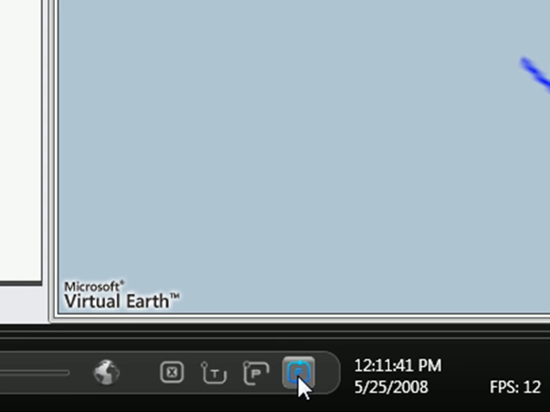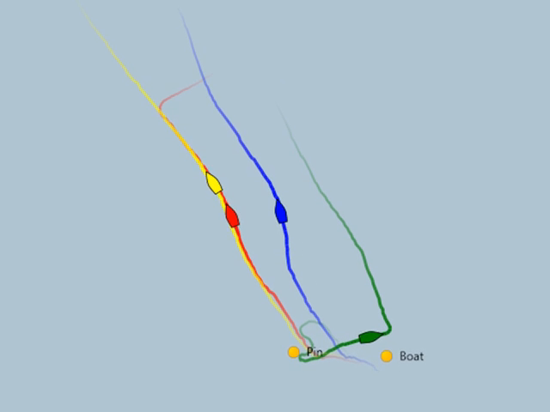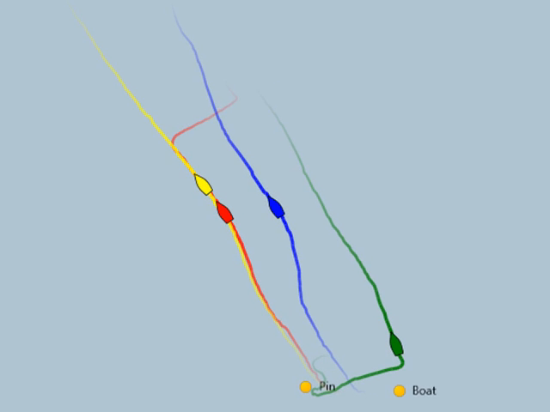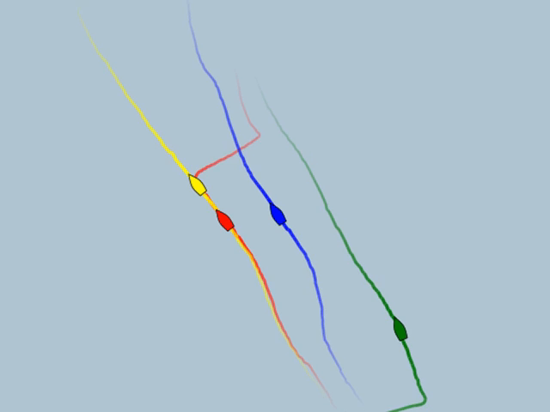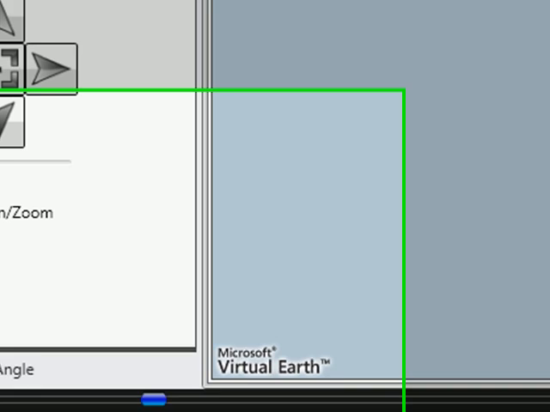We can choose proximity mode by clicking on the P icon down here. This shows a bit of the track in front of each boat and a bit of track behind each boat. There's also tail, which only shows a portion of the track behind each boat.